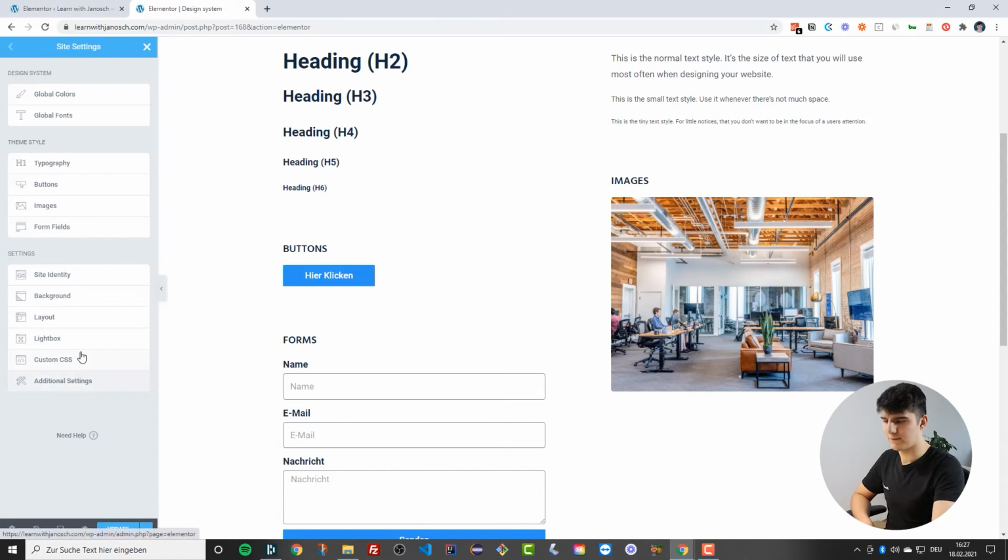And lastly, something for the advanced users, or something that we might be covering in one of the next courses for the more advanced users, would be custom CSS. So you could have custom CSS codes in here for your entire site if you actually want to have some custom code in there.